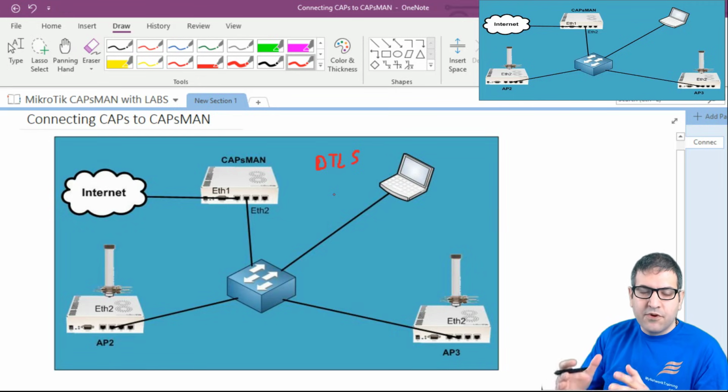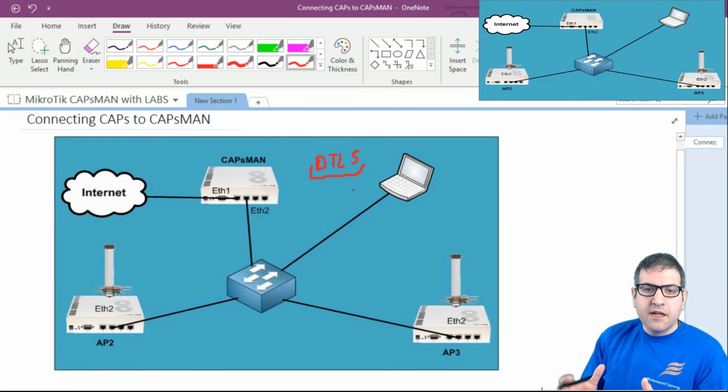It depends on your network design. If you want to, for example, secure your data, then you can make some type of tunneling between your CAPs and your CAPsMAN. But in my case, I'm not going to do that. By default, DTLS is an encryption protocol used for the management traffic. That means when the CAPs and the CAPsMAN are going to communicate to each other, to be connected to each other.